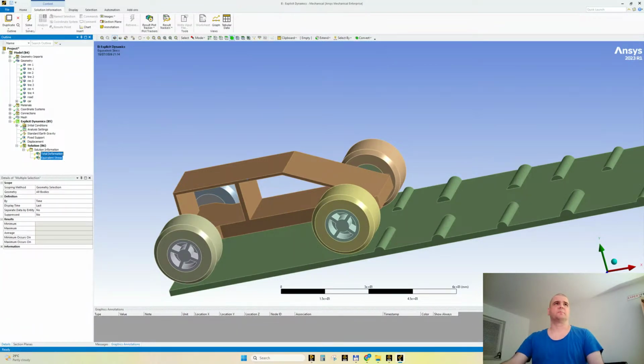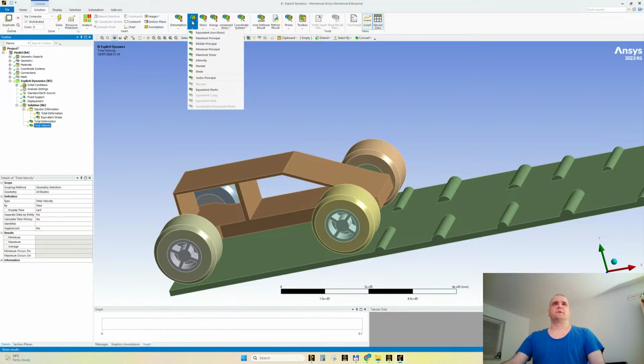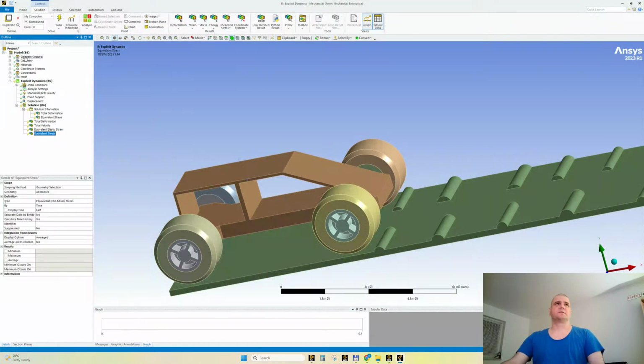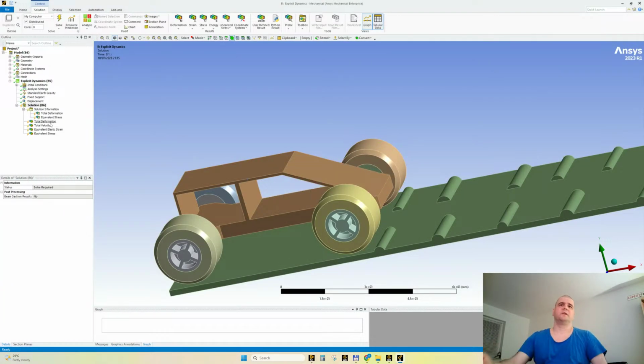Right-click, switch to automatic mode. Total deformation, velocity, strain, and stress. All right, let's save and hit solve. Let's see if it works. So I made the scenario, the FEA from 0. Good news is it works. Only we need to resolve.